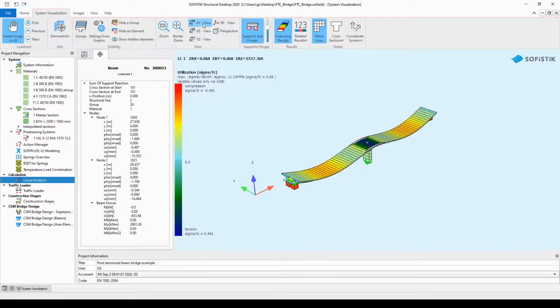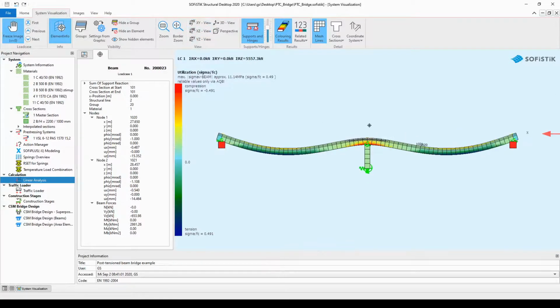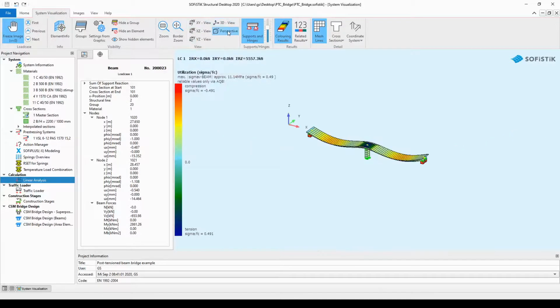You can have an overview about the XY view or the XY plane, similarly about the XZ, the YZ plane. Of course, here you can also zoom in with your middle mouse button. And you can represent your structure in a 3D view or a perspective view.